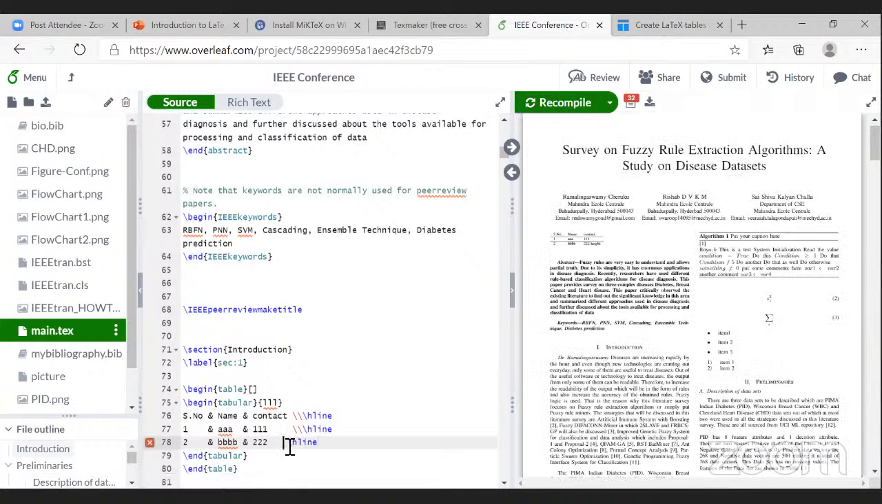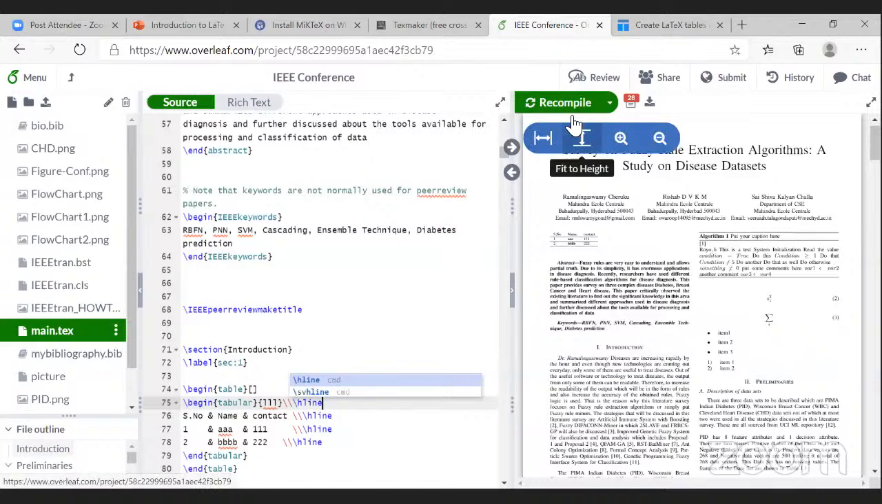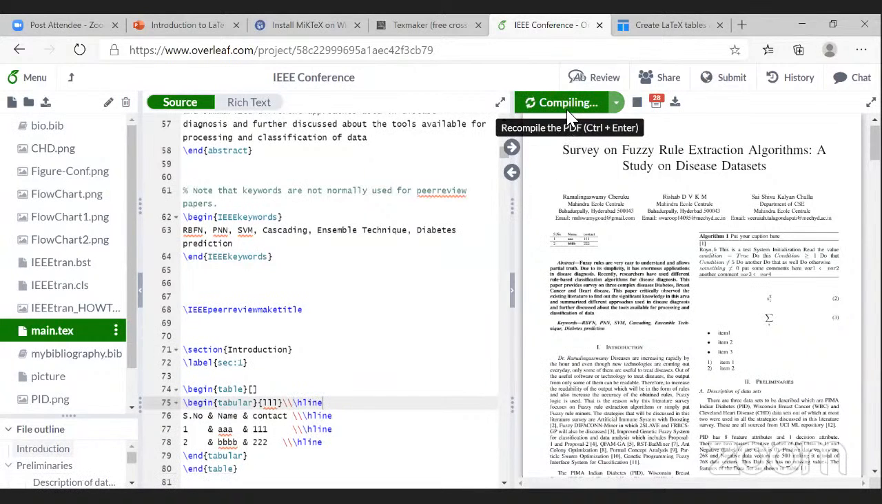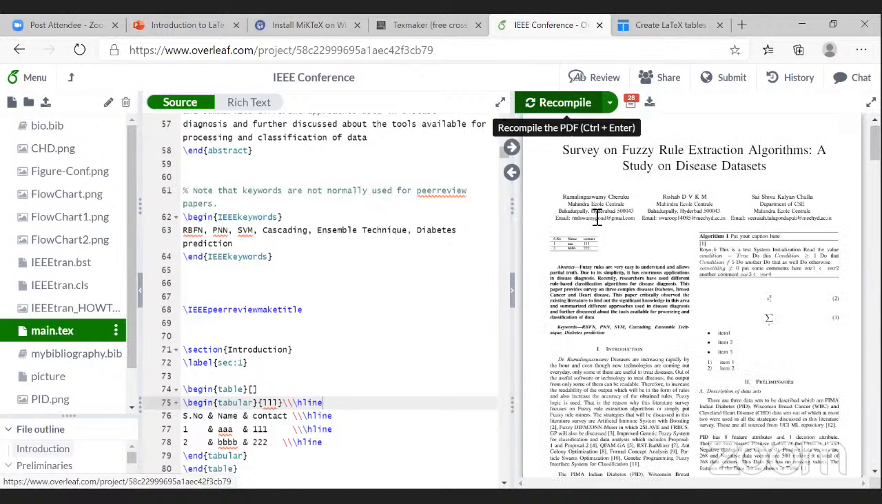So if that is the case, this is how you can get the horizontal lines. Suppose you observe here, there is a horizontal line below this serial number name, and I want to get the horizontal line above this serial number. How to get it? Here, double slash hline. If you write it here, you will see you got a horizontal line above.